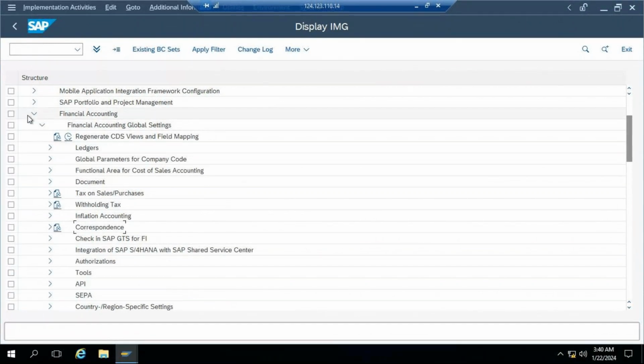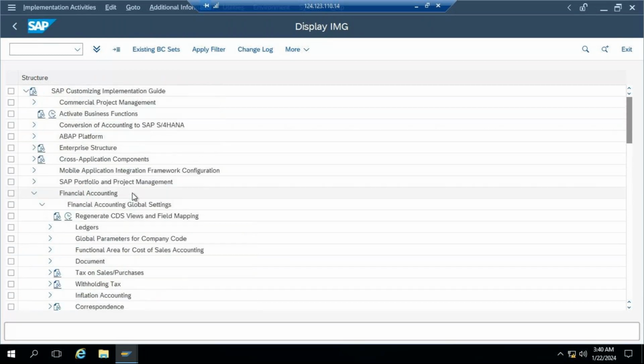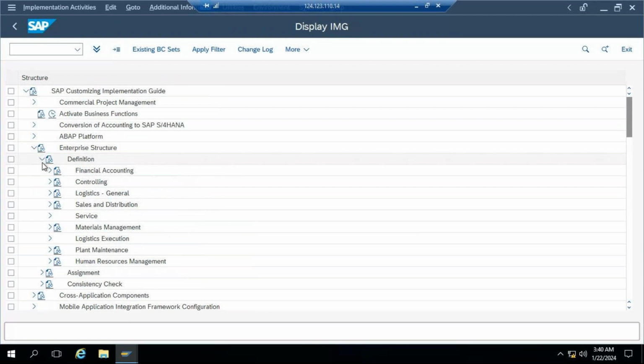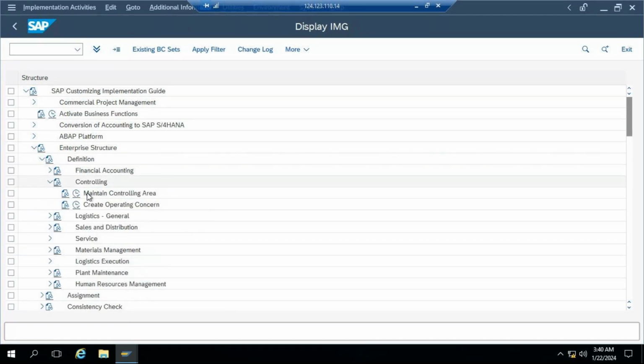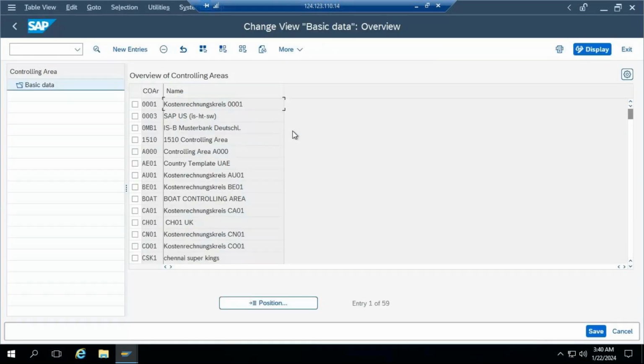Maybe there are certain more, but we'll come back to that. Let's go to the enterprise structure again. Definition, controlling, maintain controlling area. So what is a controlling area? The controlling area is required to activate the various controlling objects. Let's say you want to have cost center accounting, internal orders, product costing. That's the reason you have to create a controlling area.